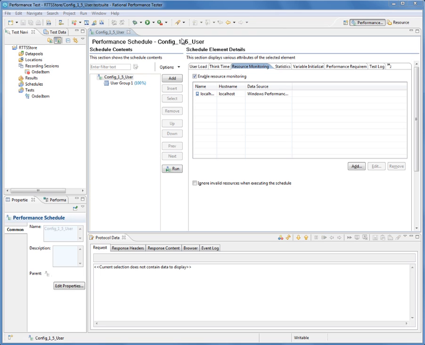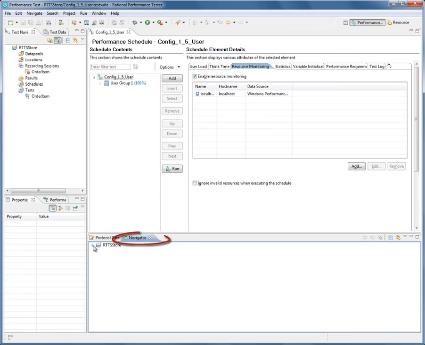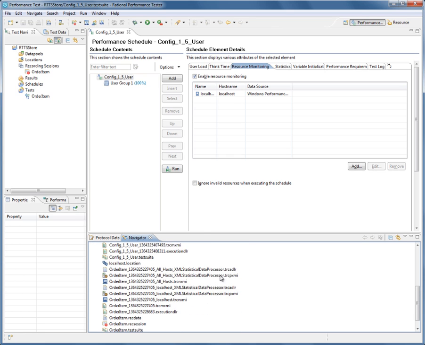Let's talk a little more about views. To open a view that is currently not displayed, you can choose Window, Show View from the main menu. I'm going to select the Navigator View. The Navigator View is similar to the Test Navigator View in that it is a hierarchical view of test assets. The difference is that the Test Navigator View shows assets you can directly work with, and the Navigator View shows all assets, including supporting files.